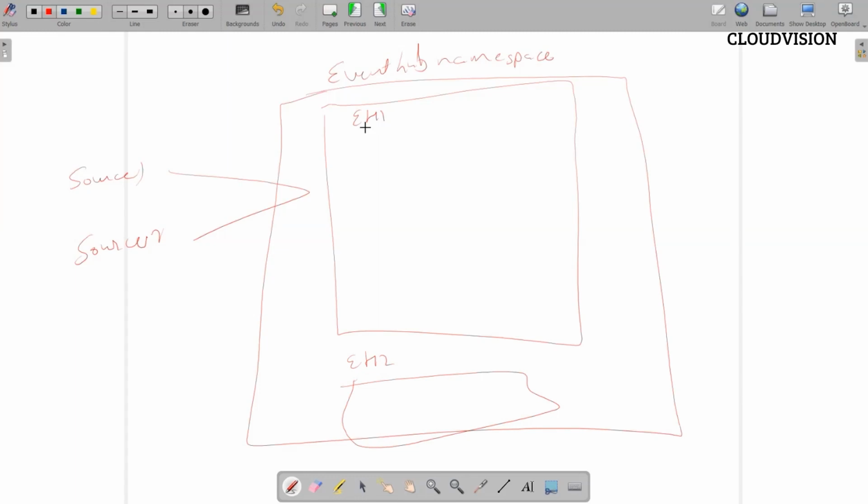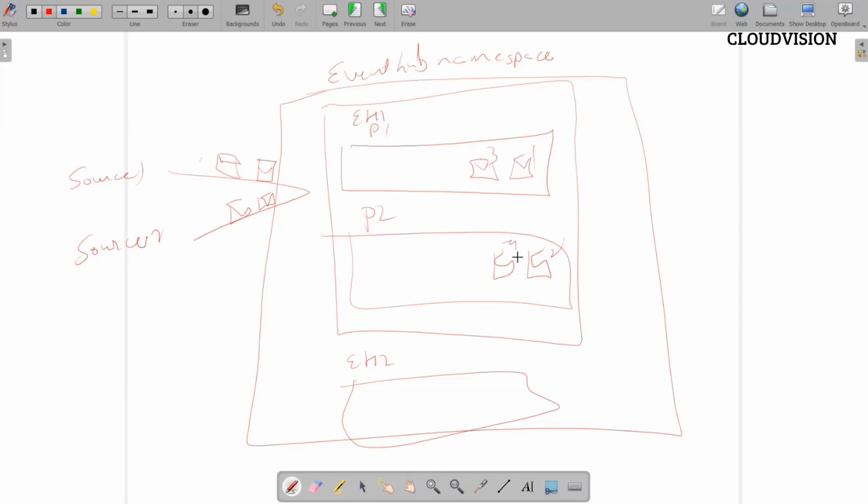Each Event Hub, when I'm creating it, I will choose how many partitions I need. So I can create a maximum of 32 partitions. So I'm choosing, let's say, 2 partitions. So partition 1 and partition 2. So when these senders are sending the messages, the default behavior is that messages will be stored in a round robin fashion. Message 1, message 2, message 3, message 4. So it is stored like that. But yes, the source has the ability to send the message to a specific partition as well.